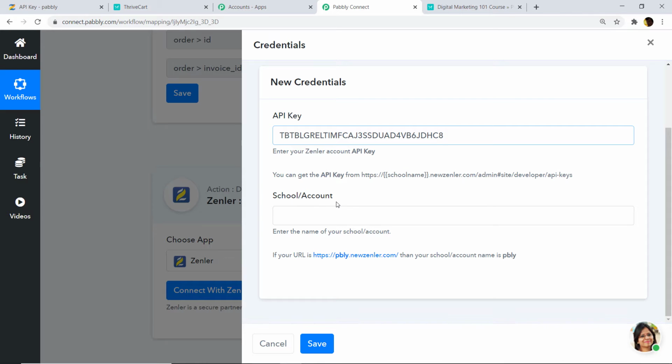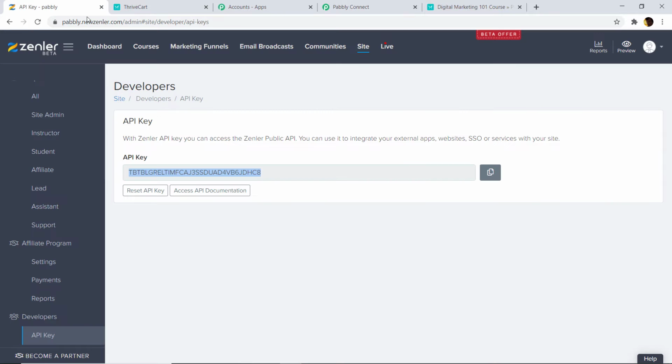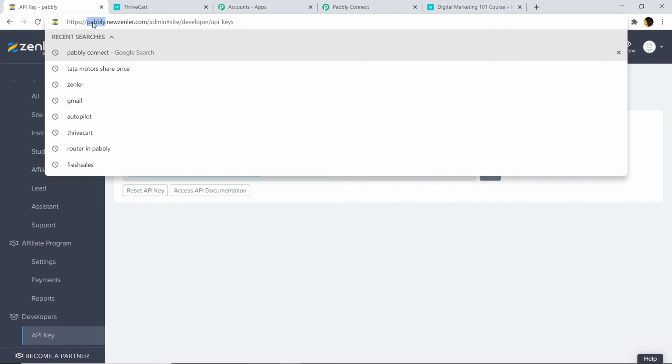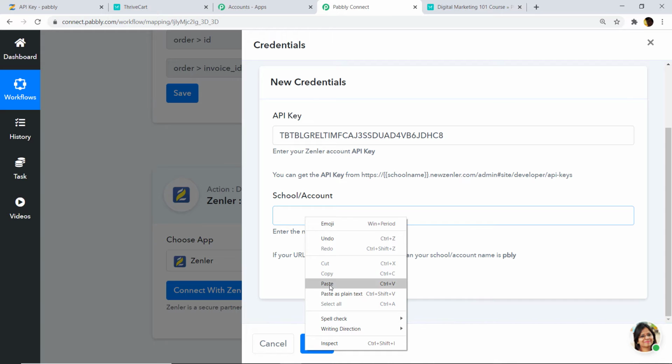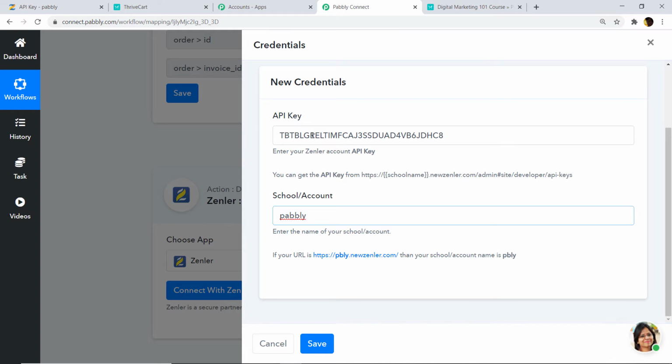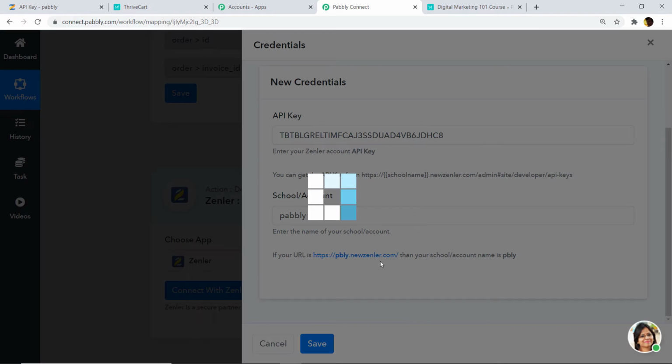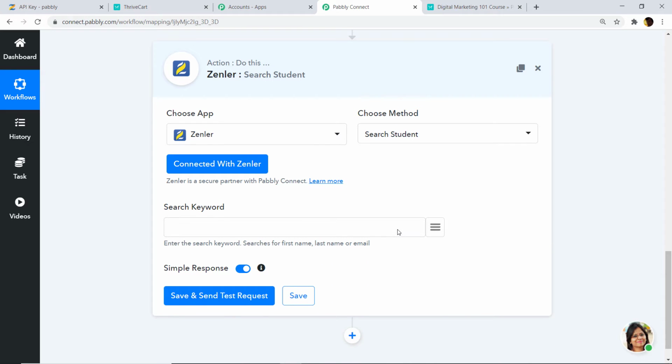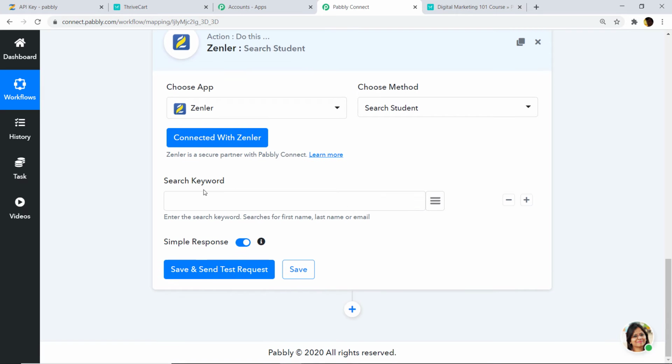Now comes the school account name. The school account name is basically your subdomain. So this is our subdomain. Copy this and paste it here. Okay, so all the details have been filled. Just click on save. When you click on save, it essentially means that Zenler has been connected with Pabbly Connect. Okay, so we have a blank called the search keyword.